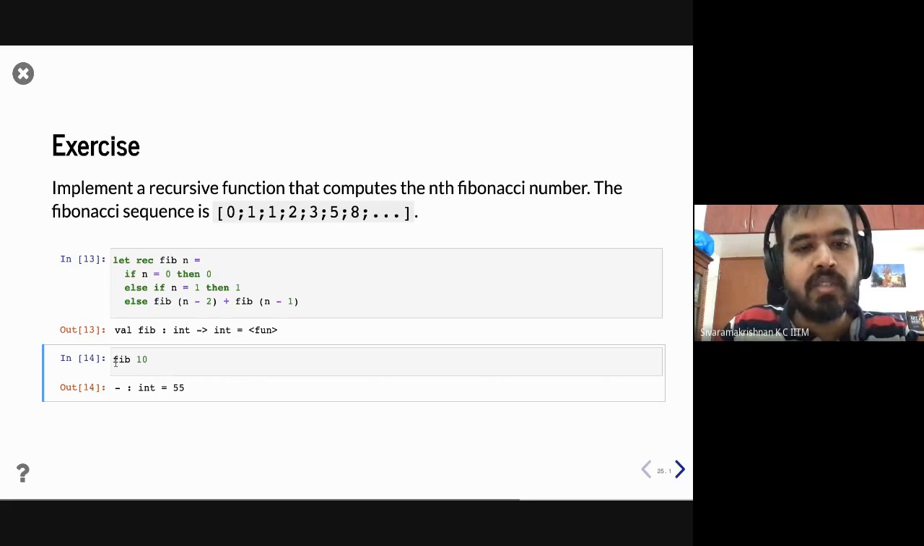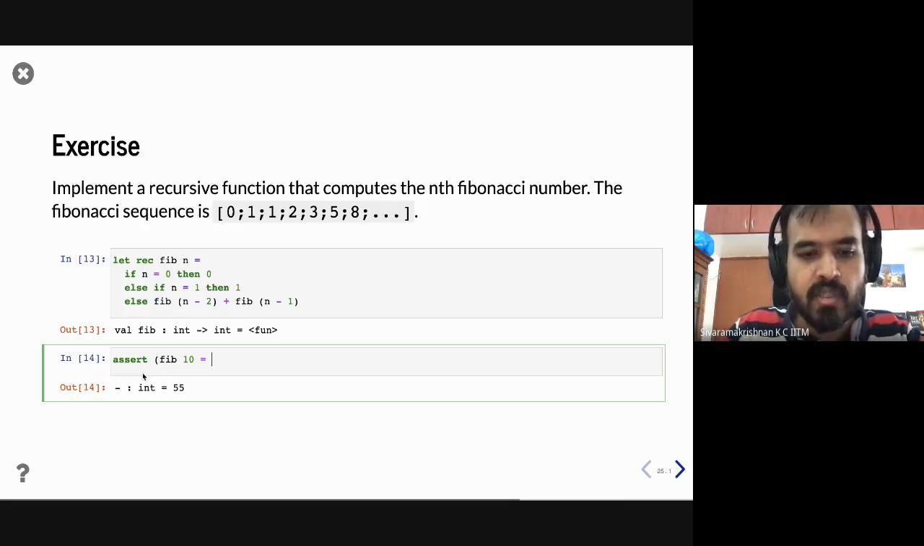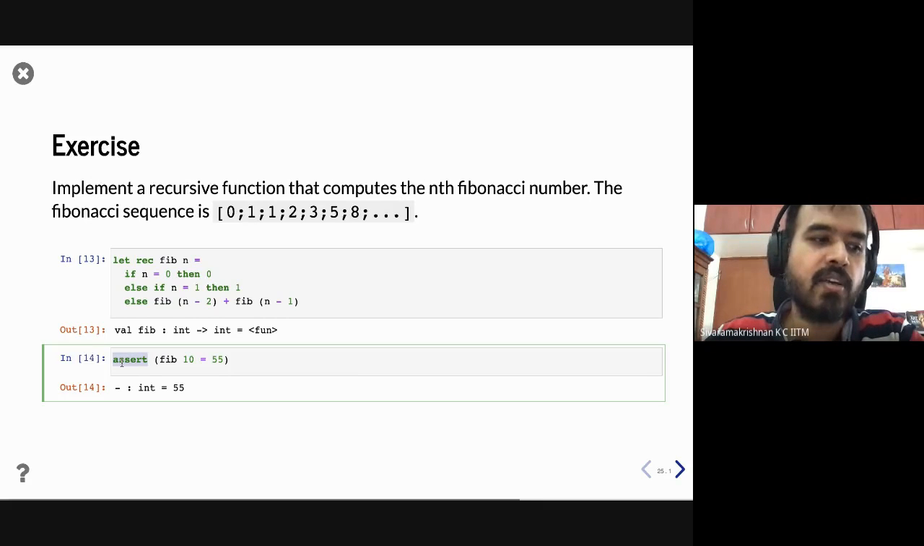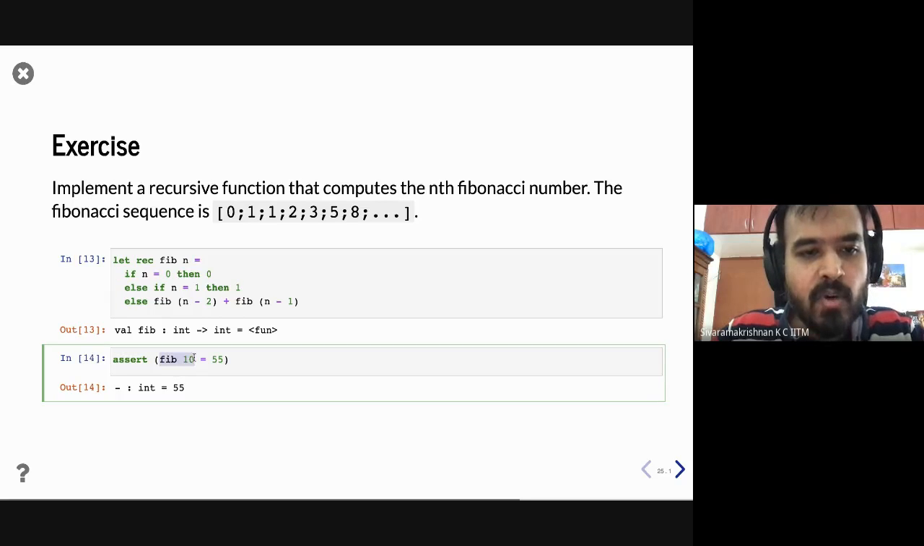So here is another concept in OCaml. You can write assertions in OCaml, where assertions are going to be a function. They are a function that takes a Boolean value and then returns a unit value if it is true. If it is false, they are going to throw an error. So we know that fib of 10 is 55, so this equality will be true and nothing will happen here. If I write it, it will just return the unit value, right?